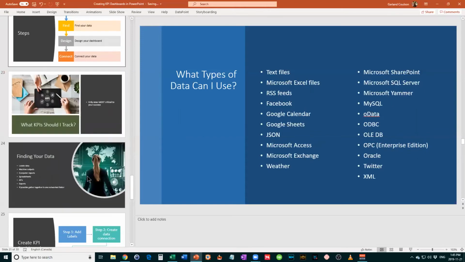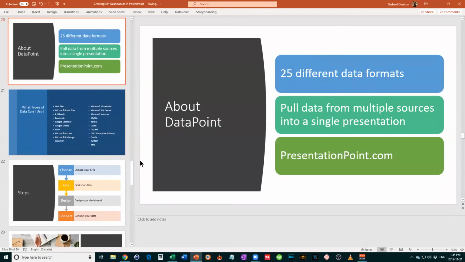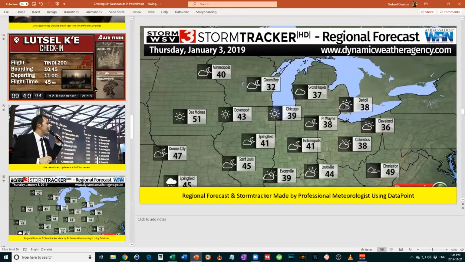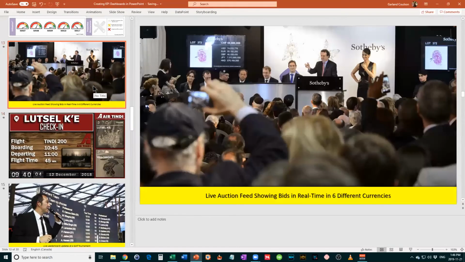And just because I've shown you some really unpretty ones here, don't think they have to look like that. I've shown you some of the other things that can be done, which are much prettier than what I've done, with Airtindi and Sotheby's and these kinds of things. And I love the fact that Sotheby's is showing 6 different currencies here, and that's all in real time. And that they use an Access database for that. Microsoft Access is what it is at its core.